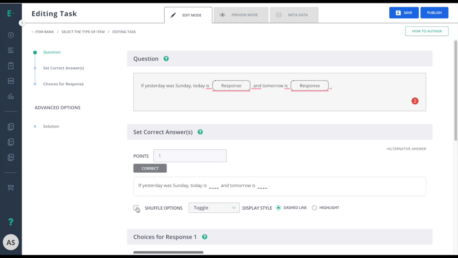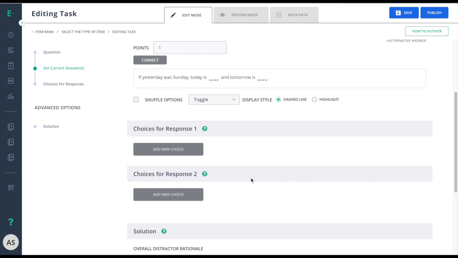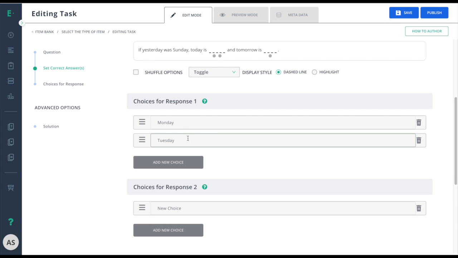I could shuffle the options, change the delivery method, and select between a couple options that are specific to each of these delivery options. Once I've chosen my delivery option, I'll go down and set my choices for response 1 and response 2. I only typed in 2 answer choices for students here, but I could add several more options if I wanted, or delete any options I did not want. In this case, I'll go over to choices for response 2 and fill in that as well.